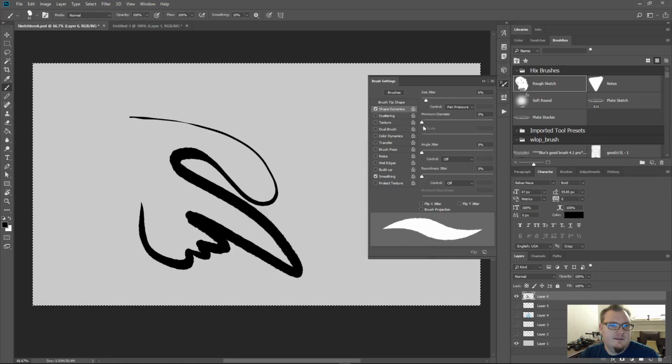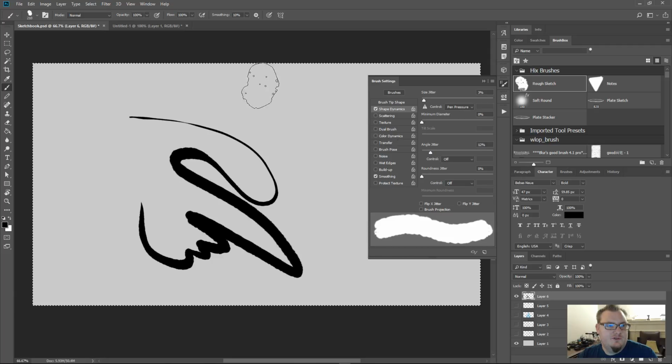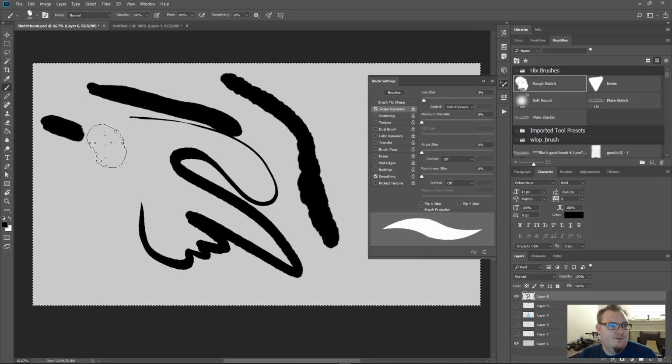So I might take that down a little bit. And let's see, I don't want a minimum diameter, but I do want to make this smaller again. And angle jitter will change the angle of the stroke. So because ours is sort of angled to the upper left-hand corner, and we look under the brush tip shape, if we rotate it, you can see how it changes in the preview. The jitter will allow you to randomly jitter that on every single stroke. And so again, it just gives you kind of a rougher edge there. If you take that back down, you're gonna get more of a smooth stroke like that.